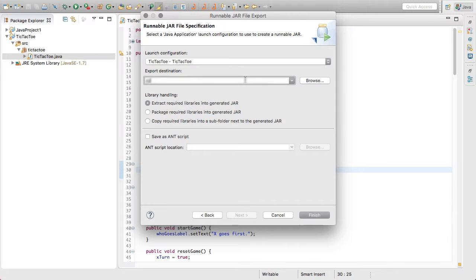So I know where I'm going to put that, but you can click the browse and you can choose a file name and location for your computer. I'm just typing it in for me. I'm going to give it a name of tic-tac-toe.jar.